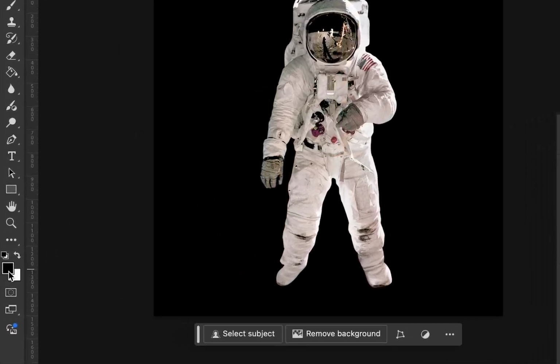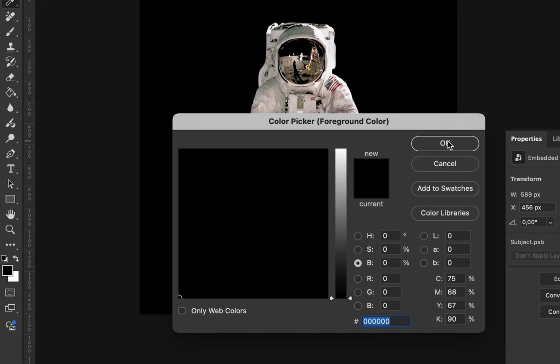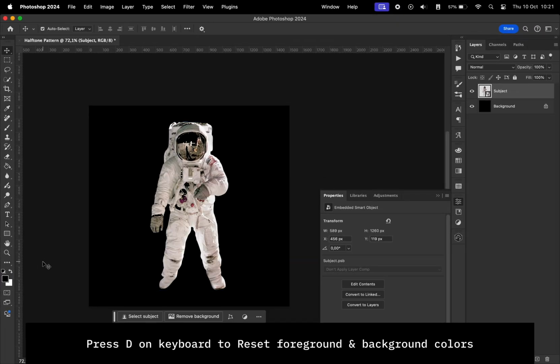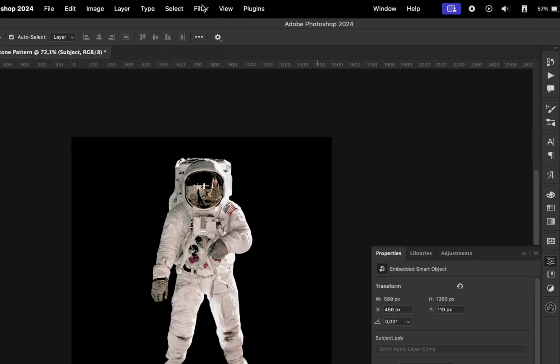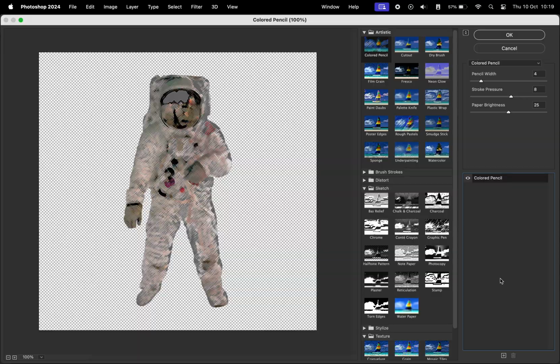Before we start applying the effect, make sure your colors are selected to black and white. You can hit D on your keyboard to change them automatically if it's something else. Then select the layer with the subject, go to filter, filter gallery.